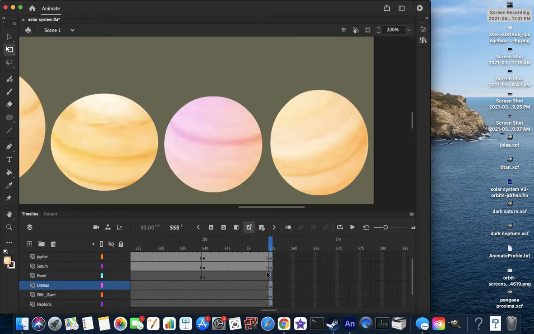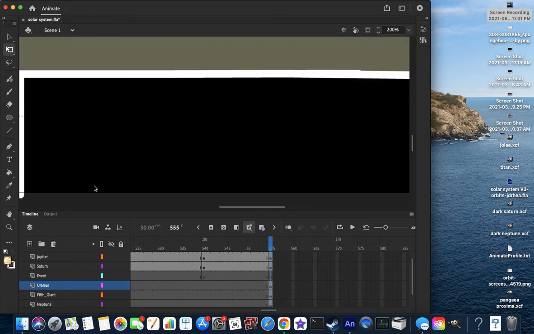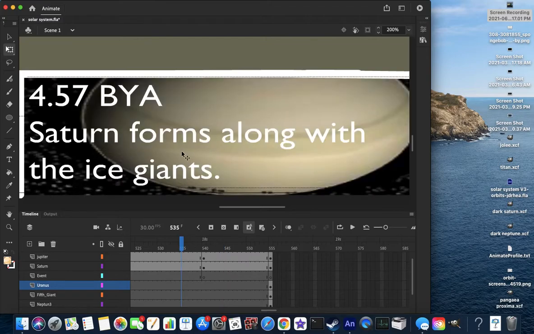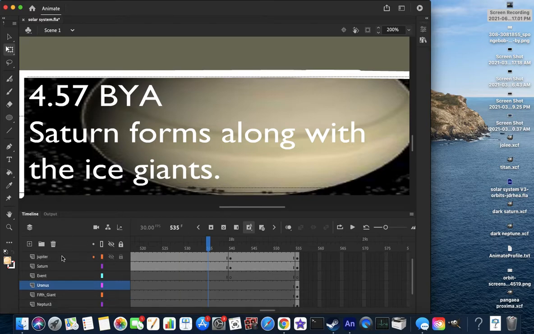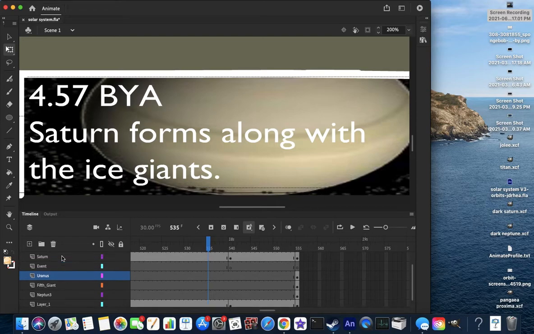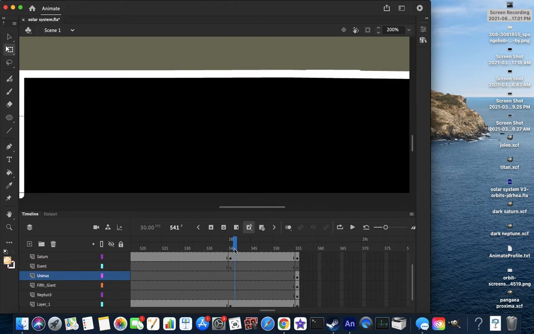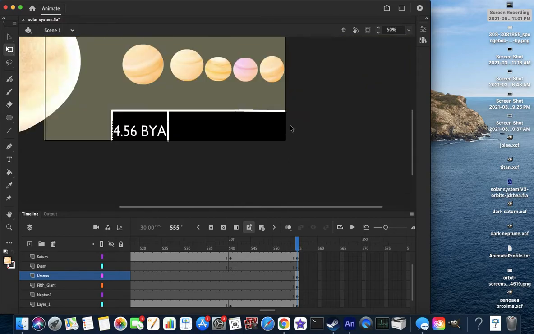Today we're gonna be doing the animations for the, and I'm sorry to say this, but I forgot that you have to put the Saturn event not in layer 1, or you can make your own event layer. Okay, well, let's get started.